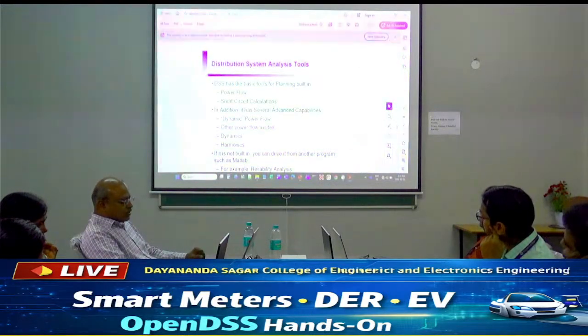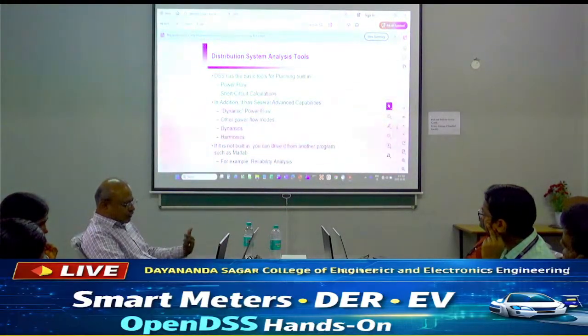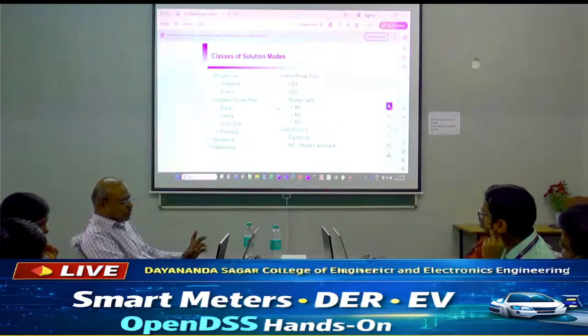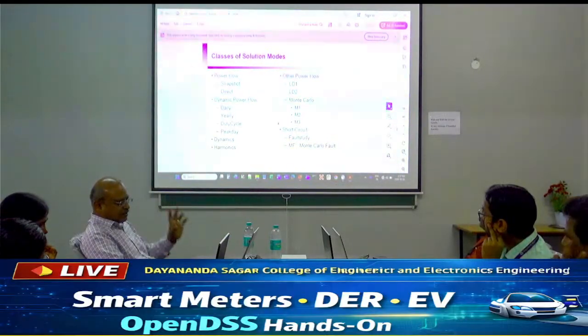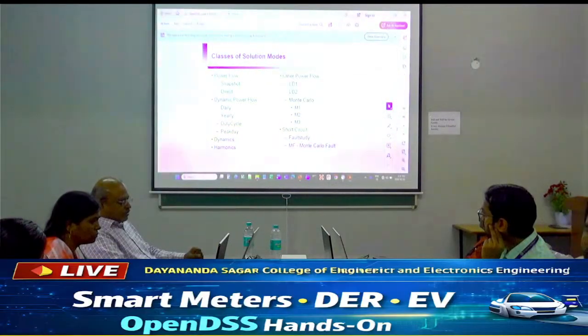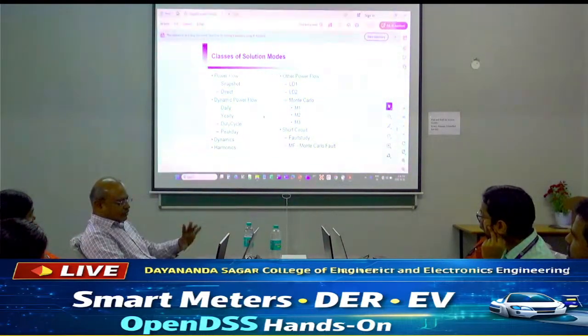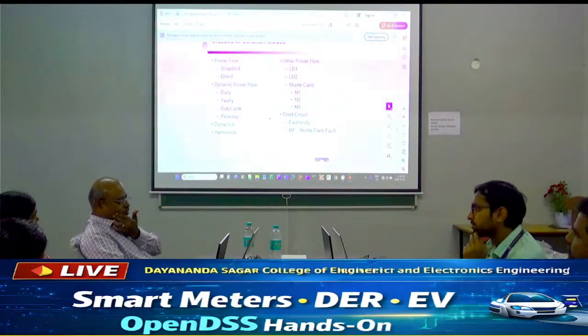So solution modes, it has multiple modes. For flow, short circuit calculations, I didn't explore all of them. Mainly I have explored snapshot and time series, so that we will cover in this. In a time series you can also mention daily, yearly, right? There are multiple ways. You can also ask it to do some random simulations, like Monte Carlo simulations, different ones. So there are a lot of possibilities.